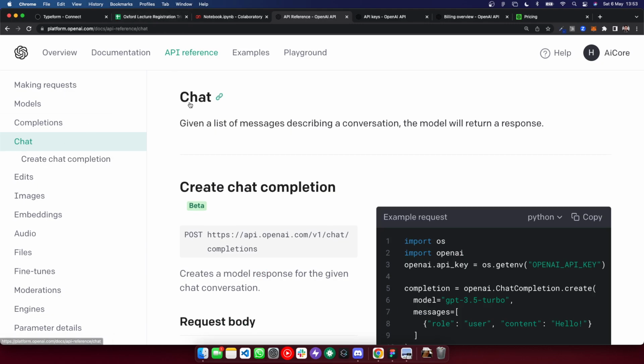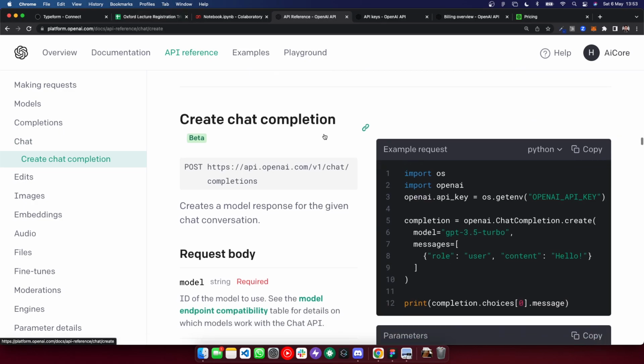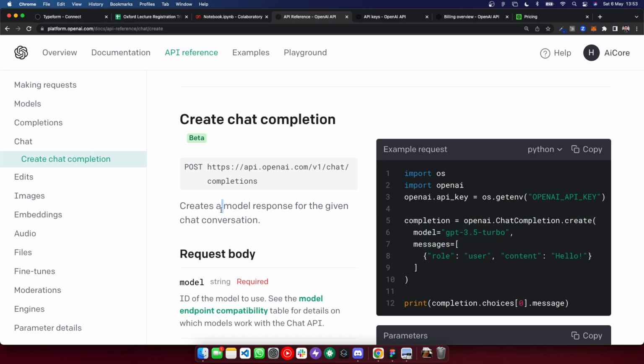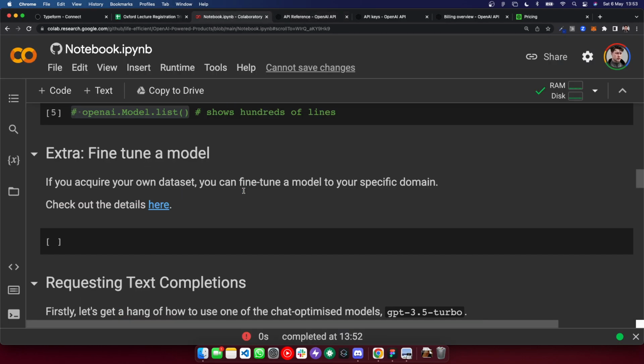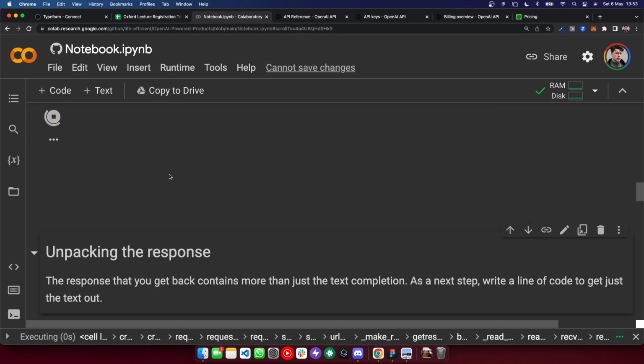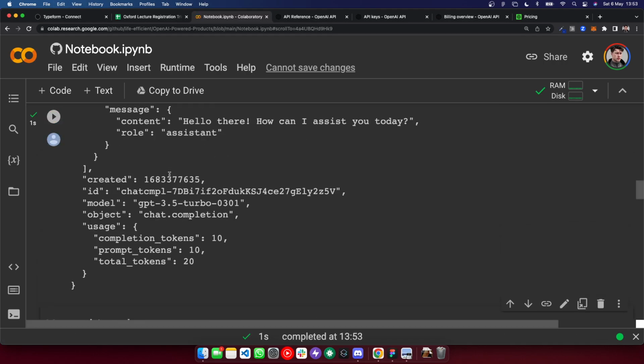And so if you go into the chat completion API reference, you'll see a similar thing, but this one is for chat completions. And this one already has the GPT 3.5 turbo model. This one creates a model response for a given chat conversation. I'll put this in here and run that. Now the response comes back. That's great.